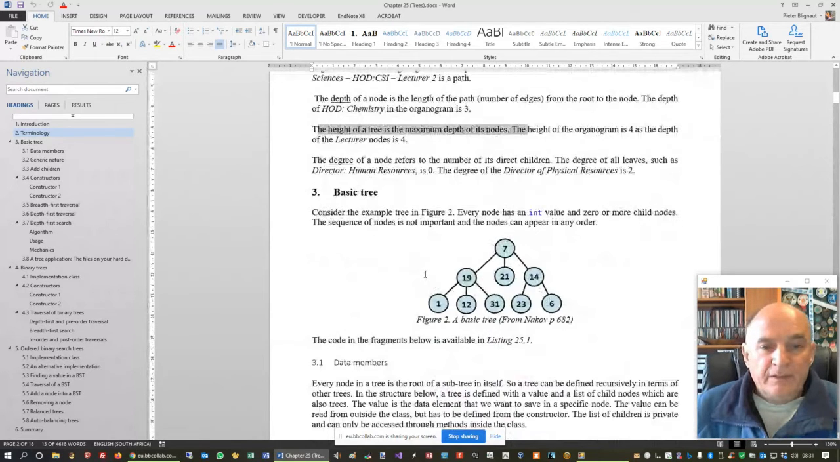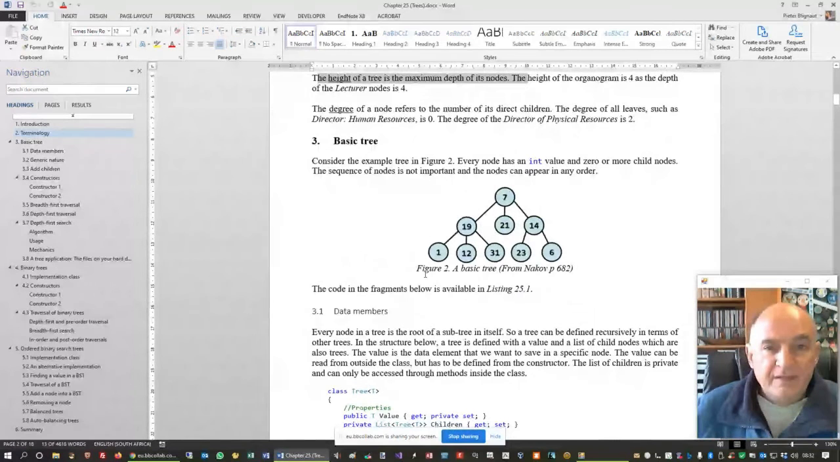Now let's have a look at another example. In this case, we have a basic tree. This example comes from Nykov.